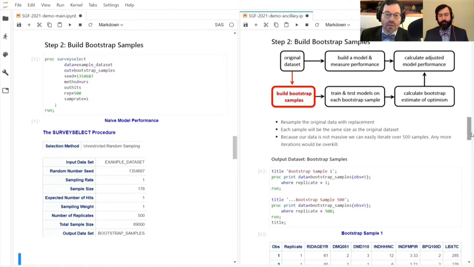Yeah, and I think it's also important to note that rather than creating 500 data sets individually on disk, we are using this really cool trick with PROC SURVEYSELECT to have all of our 500 Bootstrap samples, these samples we created with replacement, sit on top of each other within a single data set, which will make the processing much easier later. Definitely simplifies the data management.